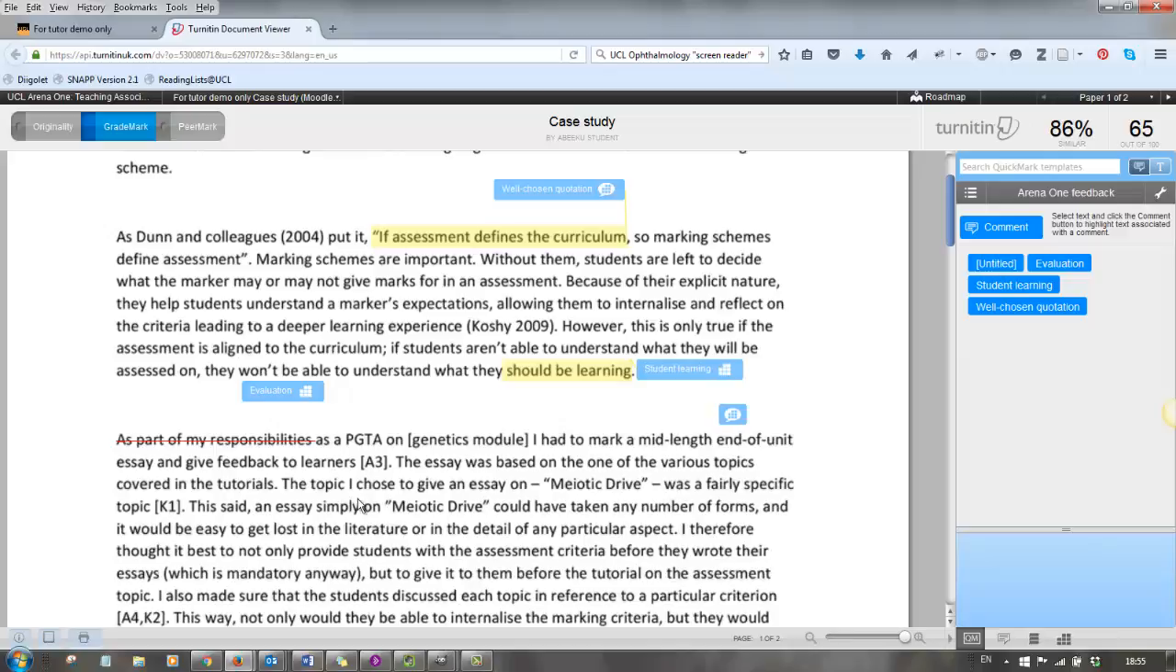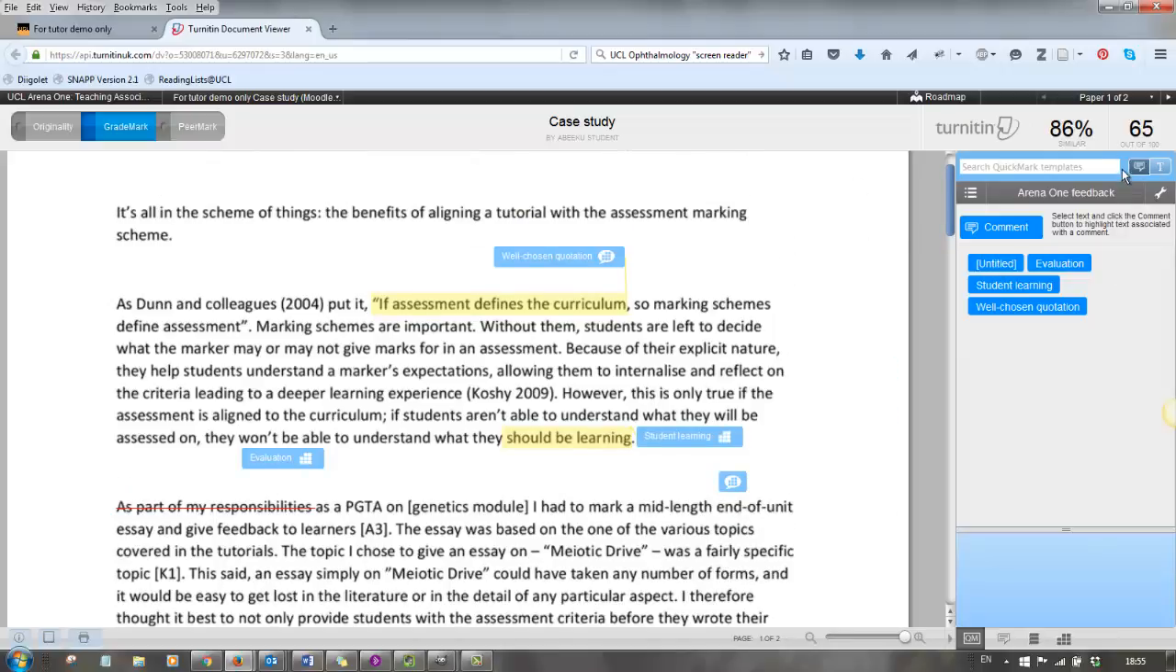So what else can I do here? I may want to write directly onto the text, and I can do that by toggling from the comments view to the text comment, and then by clicking anywhere I get to write something.